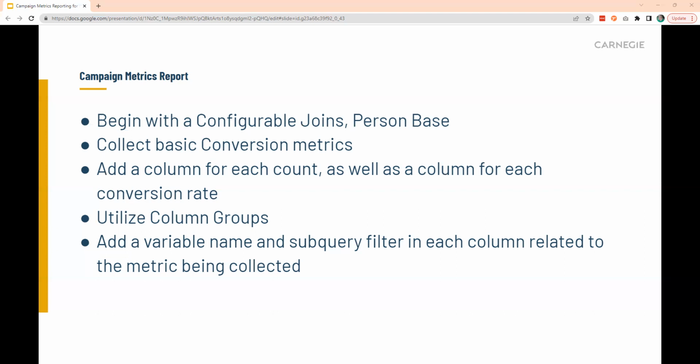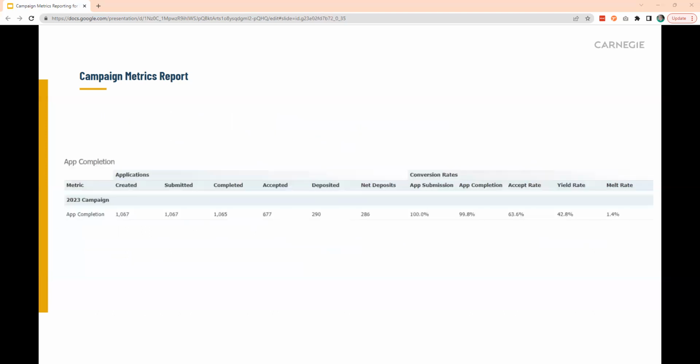We are, of course, going to utilize column groups, and we're going to add a variable name and subquery filter in each column related to the metric being collected. So let's take a look at our end result and kind of build it from the beginning. Dealing with an app completion campaign, like I mentioned in an example, we're starting with the submission, completion, acceptance rates, yield rates, and melt rates. So we're calculating all of that through all of the stages.